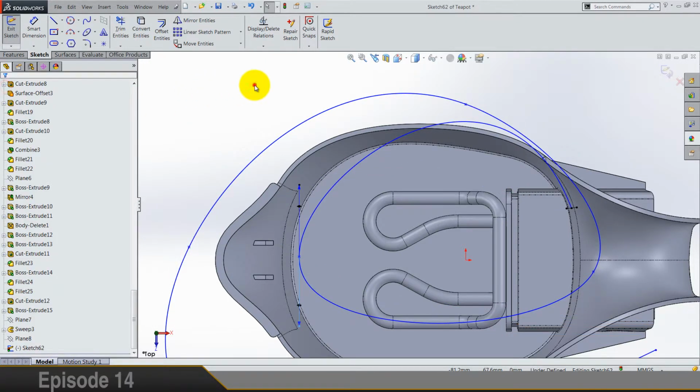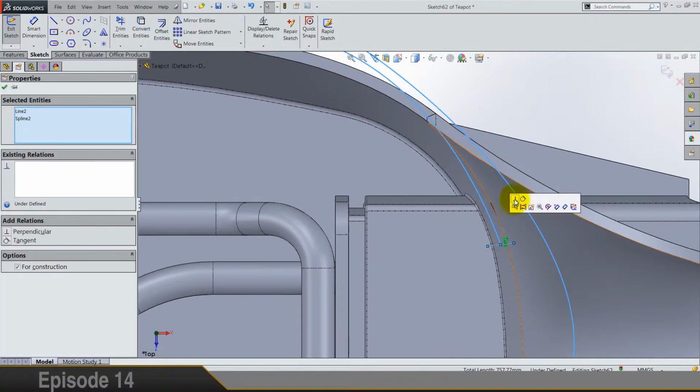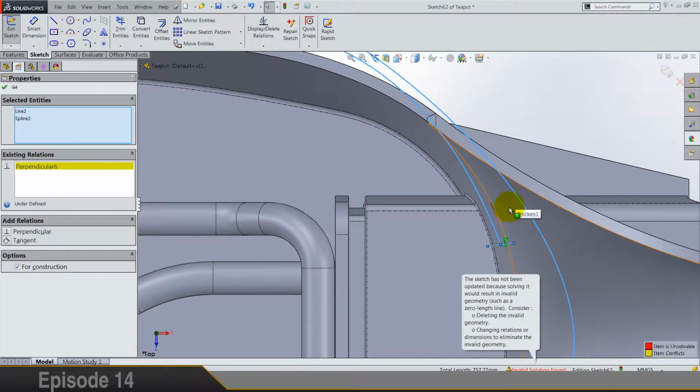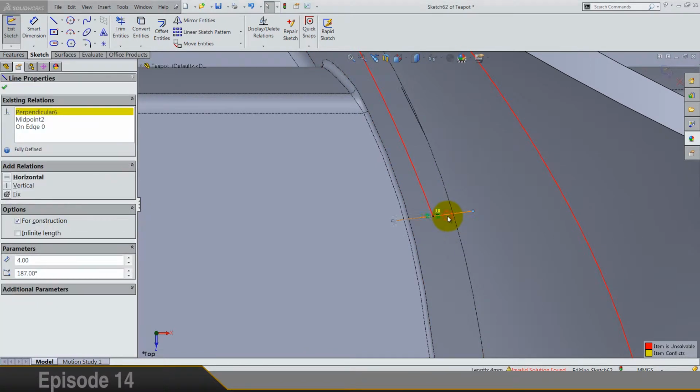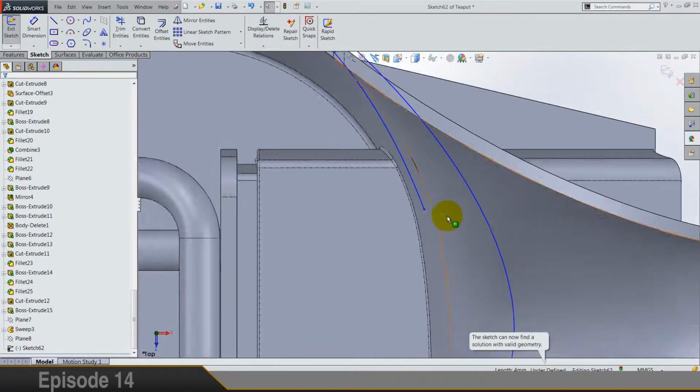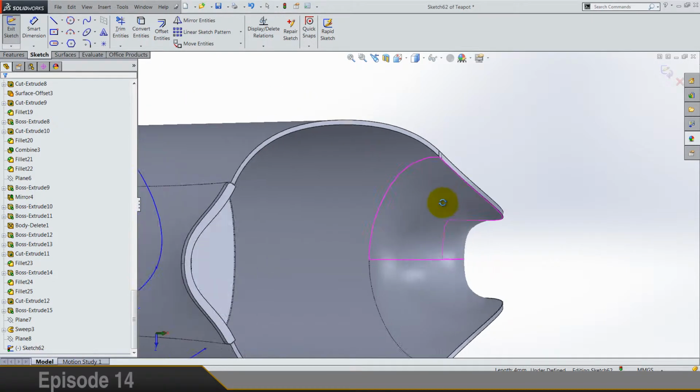So this is vertical, and now let's try and make this normal too. This is really annoying.